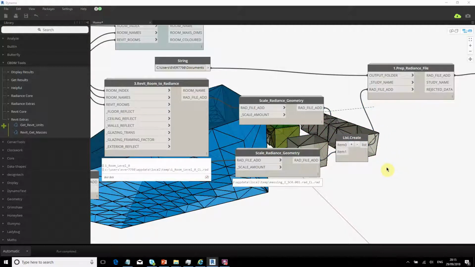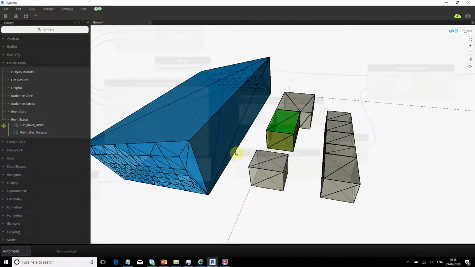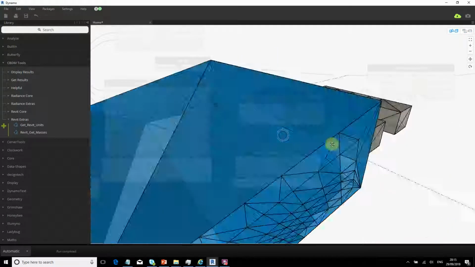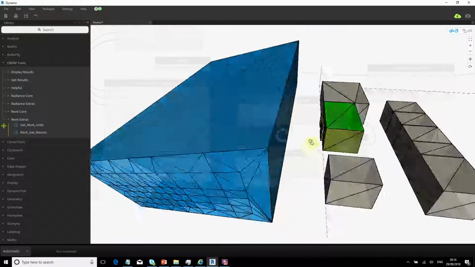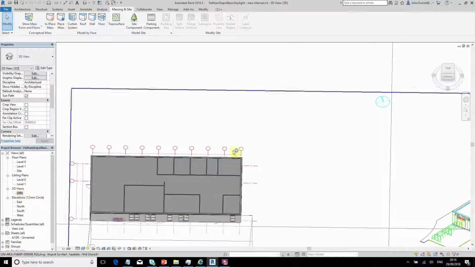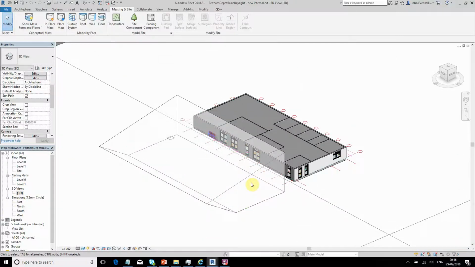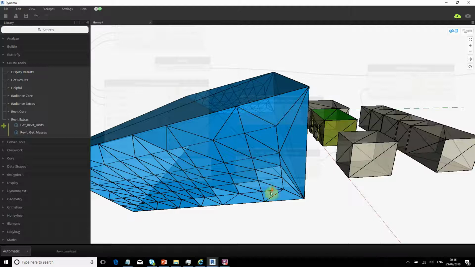There we go. See how it's got a different color as well? That's because it's got its own unique material. So now we've gone from this Revit model here to this model here, yep, there's the model, to full Radiance geometry.